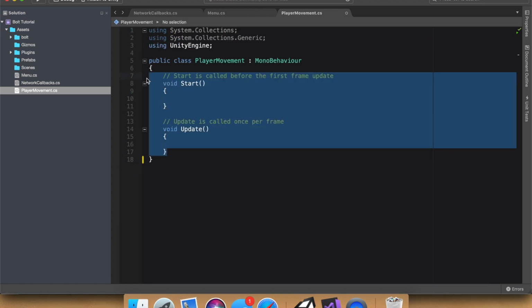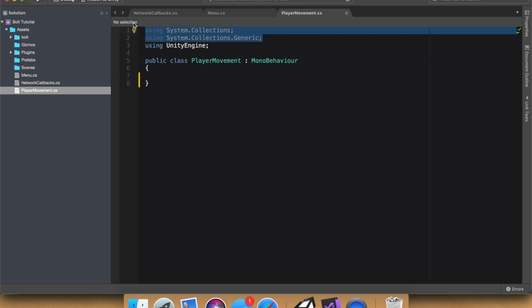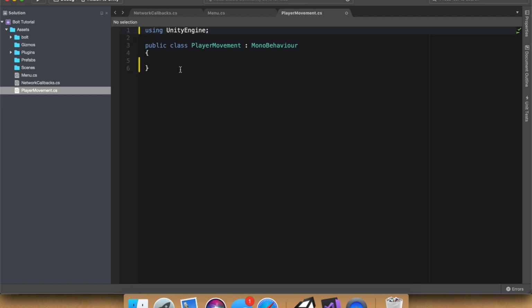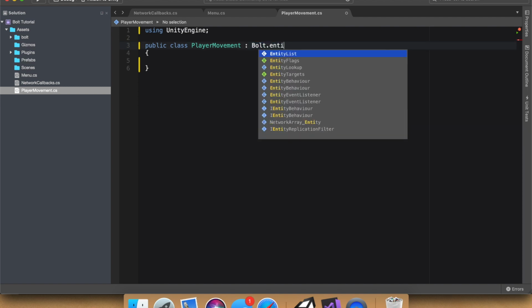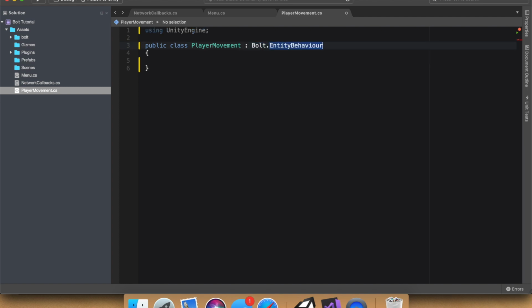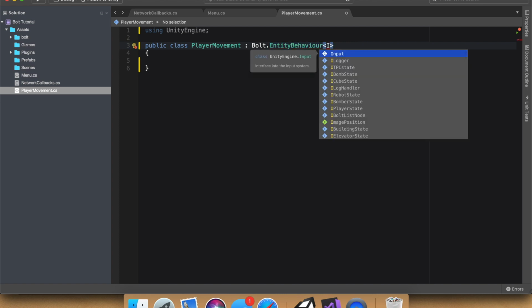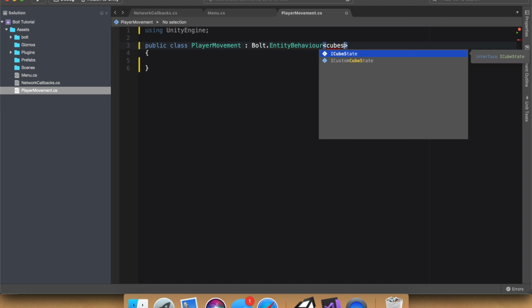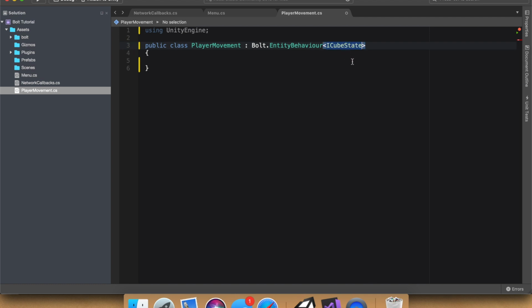We won't need anything that is already written, so just go ahead, remove everything, and then this will actually be a pretty easy script. But again, with Bolt, instead of deriving from MonoBehaviour, we actually want to derive from Bolt.EntityBehavior. And then the entity we want to derive from is the cube state. So you can type in cube state or whatever you named it. And then it'll put I in front of it. So I and then whatever you named it.